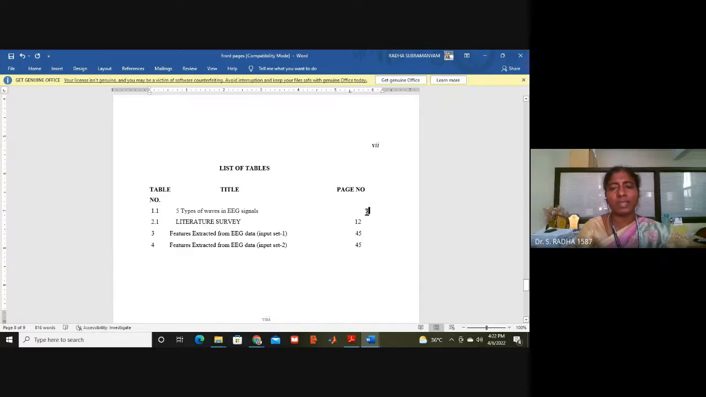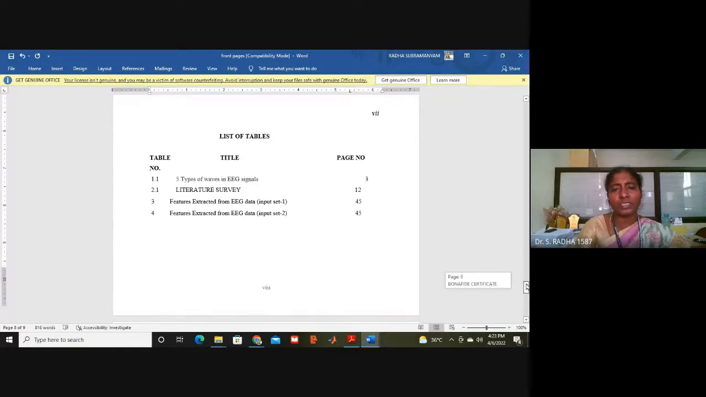Which page that is available, the page number, only before going for print you can check and put the page number, because there will be more work in the alignment and every time page number will change. So putting page number in the front pages will be the last thing you have to do before going for print. Okay, this is about list of figures, list of tables.